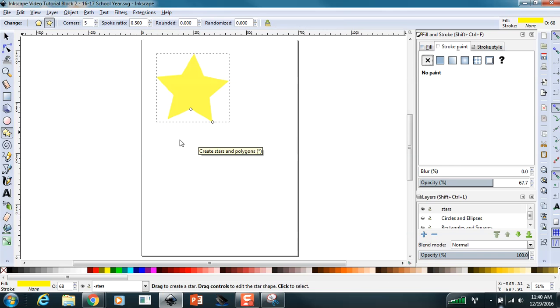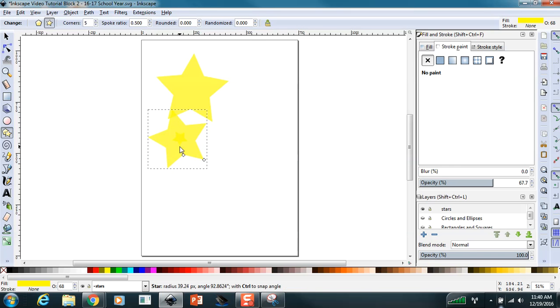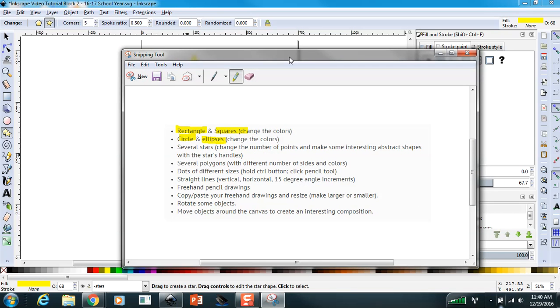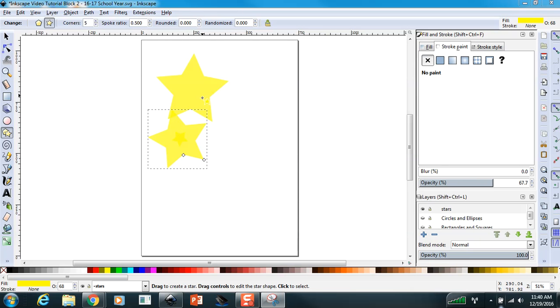So clicking on my star tool, there's another one, and the reason why I did that is because I said that I needed stars with different numbers of points. So here, this one has 5. I'm going to go up here and I'm going to change the number of corners to 7. Then I'm going to draw another one. Notice that this one has 7, right? Let's change the color.